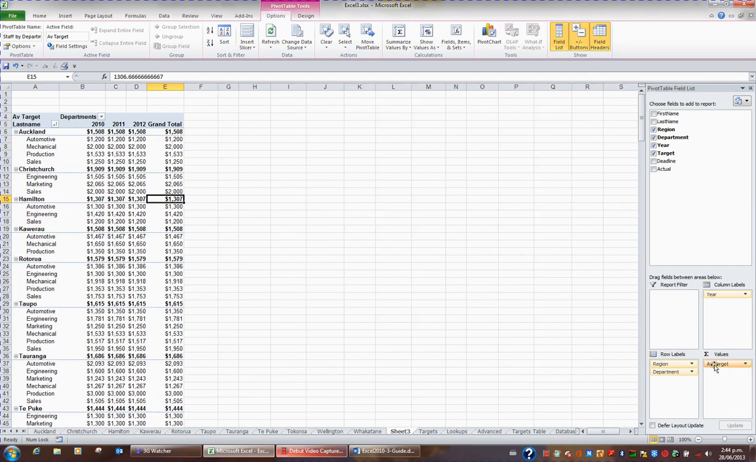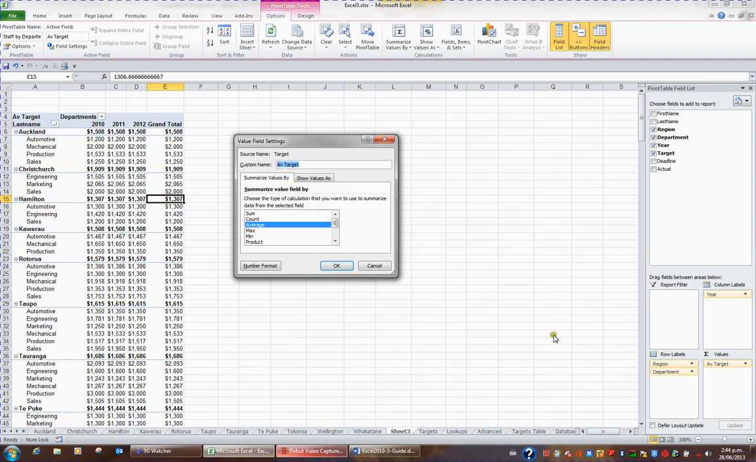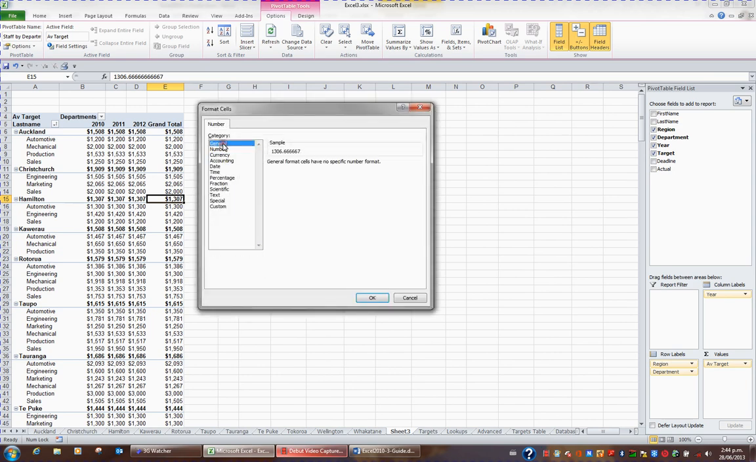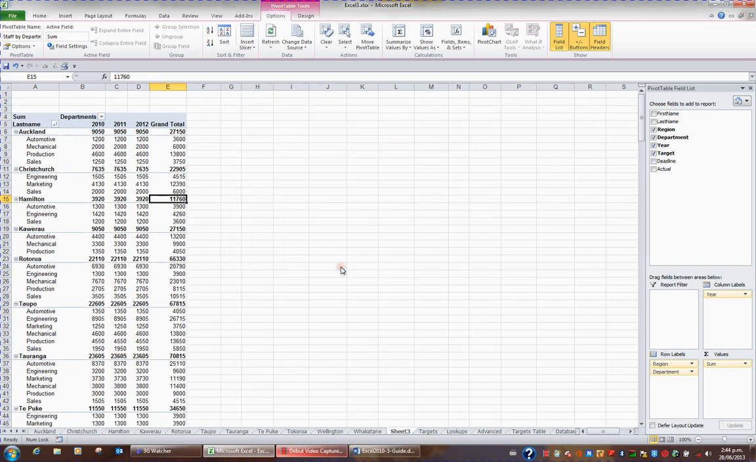I'd like to rename avTarget, so I'm going to click avTarget and go into the value field settings. I'd like to change the function back to sum, and I'd like to click the number format to change the format back to general. And OK, and OK.